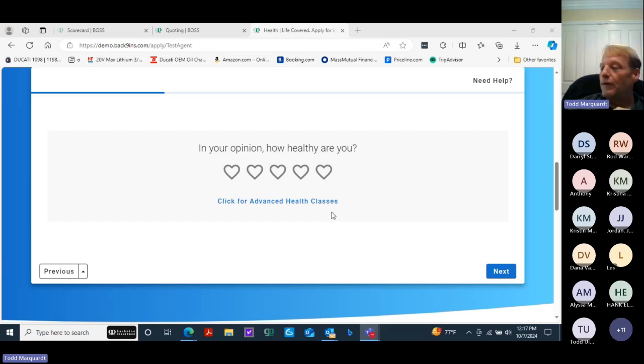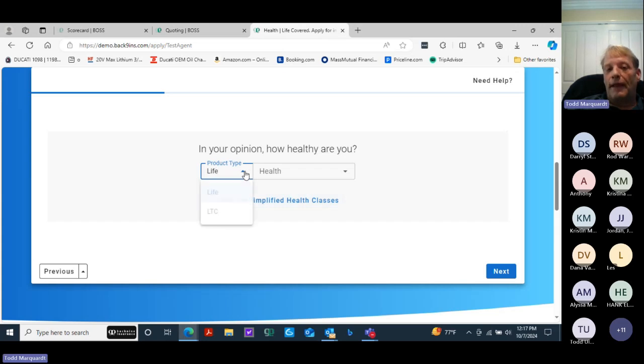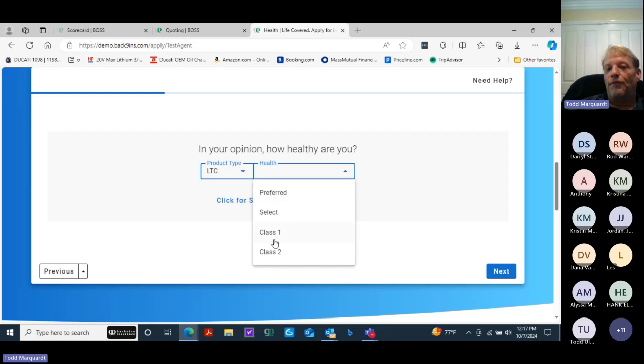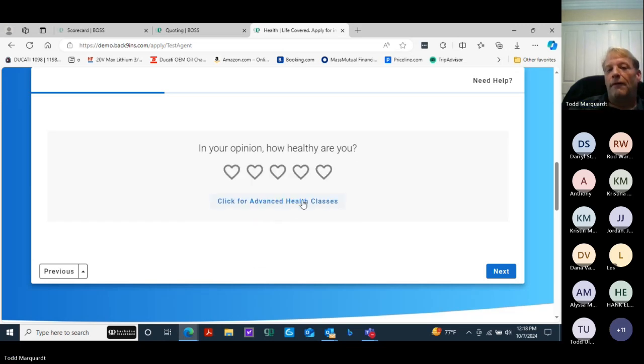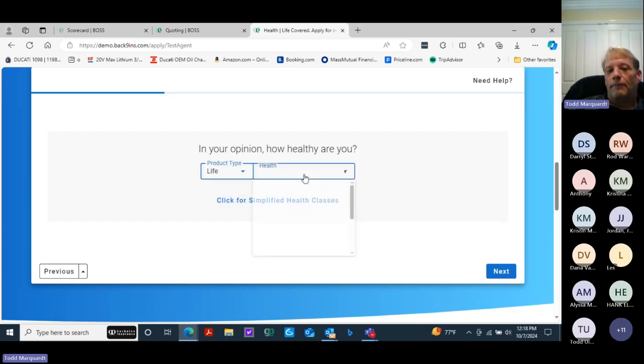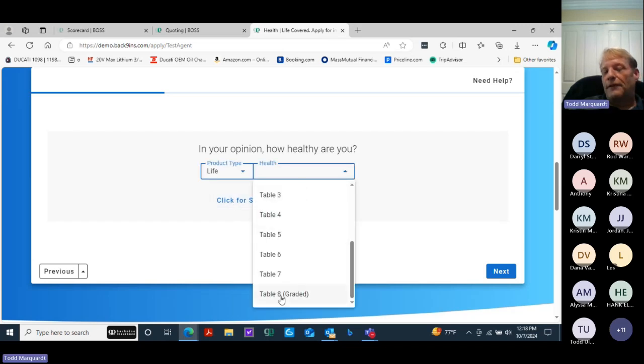Standard, the super preferred, and life insurance, disability, long-term care insurance. You have what they call substandard ratings or table ratings. You would click this product type, life or long-term care. Health preferred. Class 1 would be somebody who's substandard health. Class 2 would be somebody in worse health. On the life side, you're going to have table ratings. Show that to you. All the way up to table 8. That's for somebody who's really unhealthy.